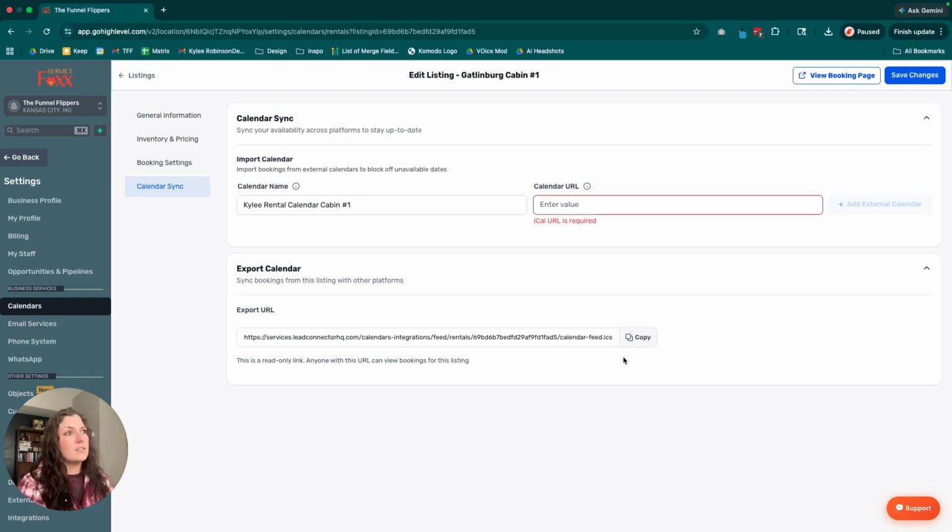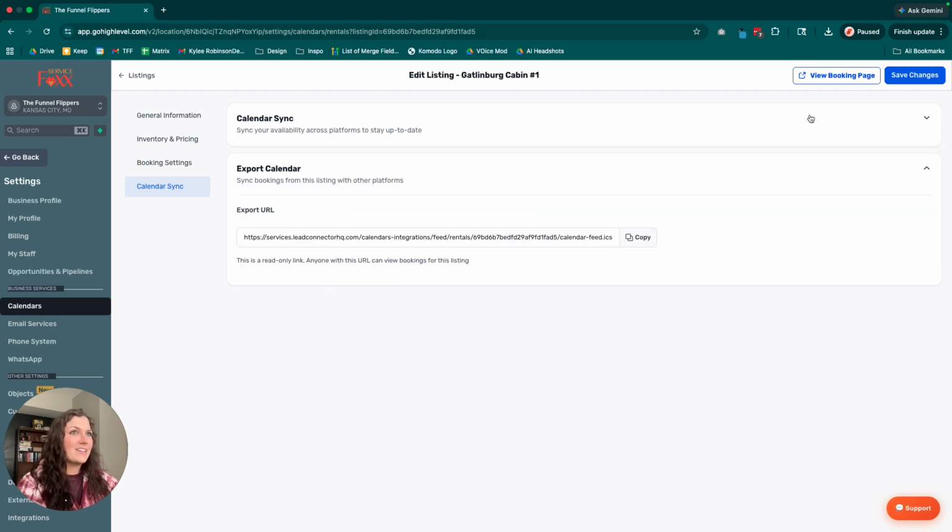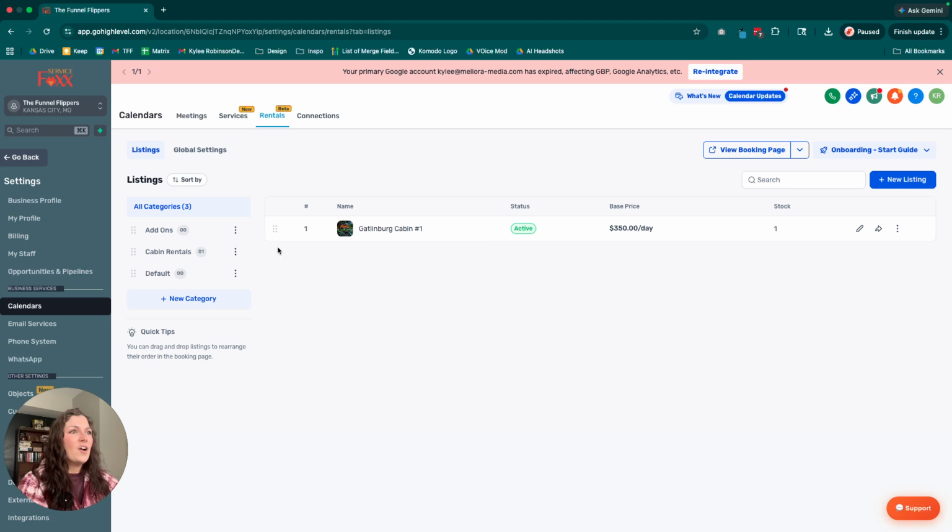so that these rentals can be managed absolutely seamlessly. I'm going to go ahead and save changes up here. We also have the option to view a booking page, but I'm not going to do that one quite yet. We're going to go back.